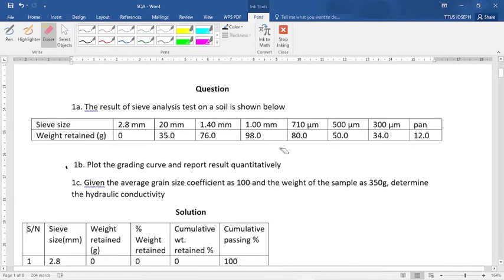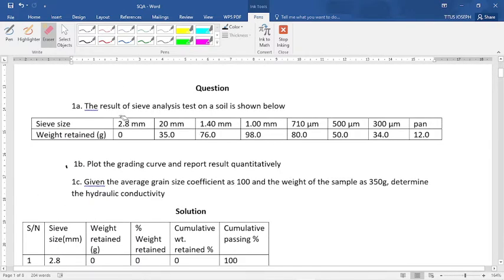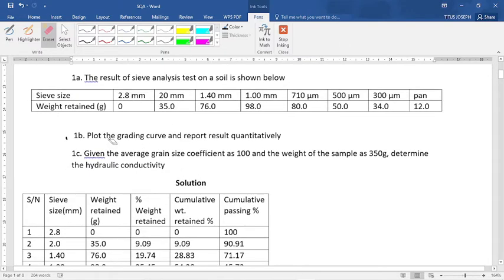So this is the question. We are given the result for sieve analysis test below, and we are asked to plot a grading curve and report result quantitatively. And also, we are asked to estimate the hydraulic conductivity. We have been given the average grain size coefficient as 100, and the weight of the sample as 250 grams.